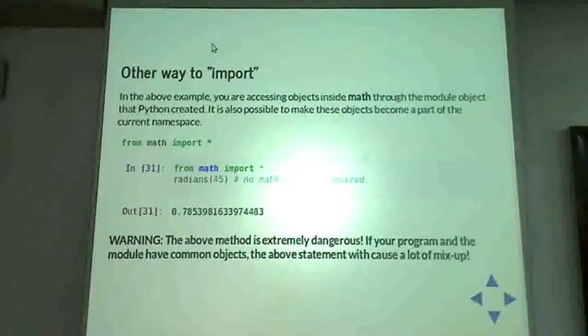Here is an alternative. Instead of saying import math, you can also say from math import *. What that does is, instead of making the functions in the math library available to you through the math module object or the math module handle, these objects are directly copied into your main program's namespace. So you can directly refer to them. For example, if I say from math import *, instead of saying math.radians(45), I can directly say radians(45), because all those functions are now a part of my namespace. So this is what from math import * does.